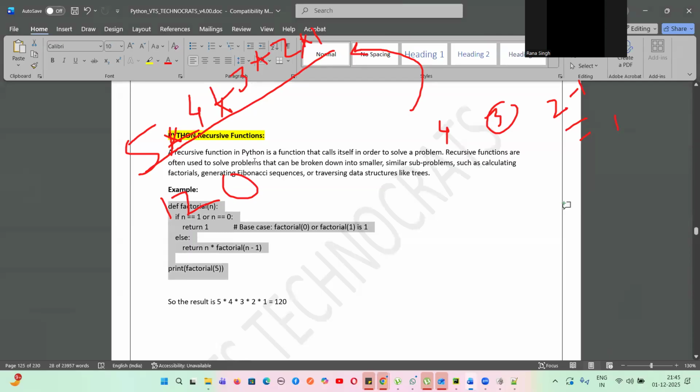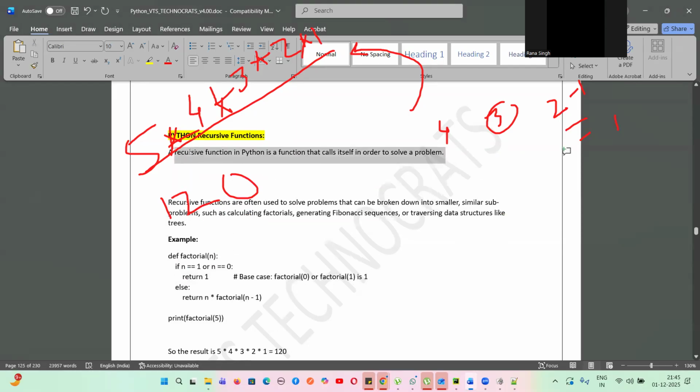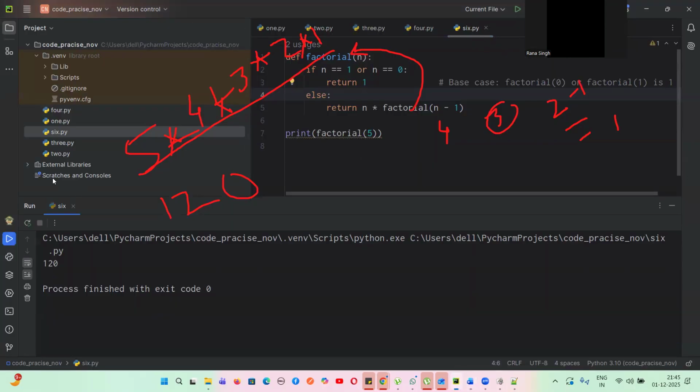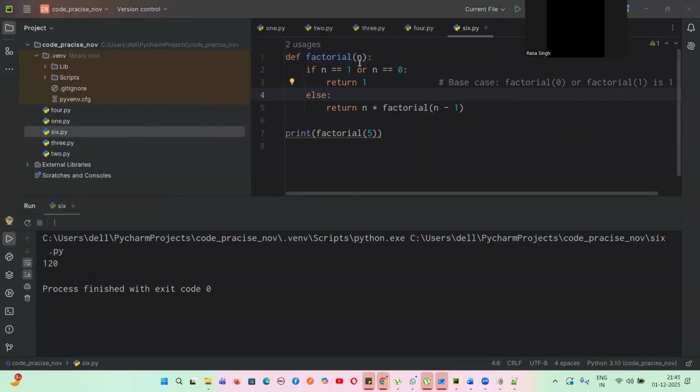A recursive function in Python is a function that calls itself in order to solve a problem. That's all. A function which calls itself, yeah, guys, is nothing but a recursive function. So what will happen here? The function is calling itself. If you see here, the function is calling itself. Which is the function which is calling itself? This is nothing but factorial.